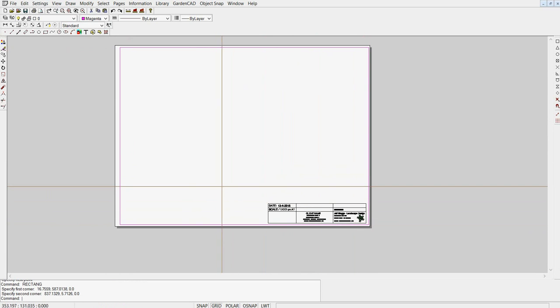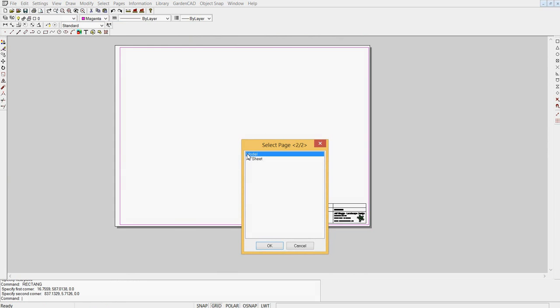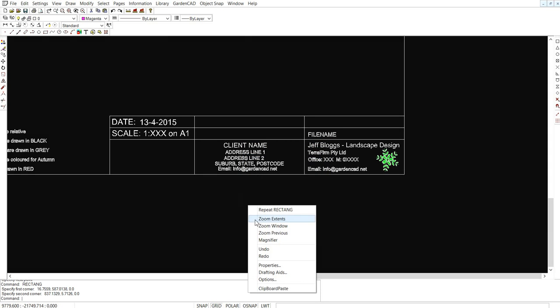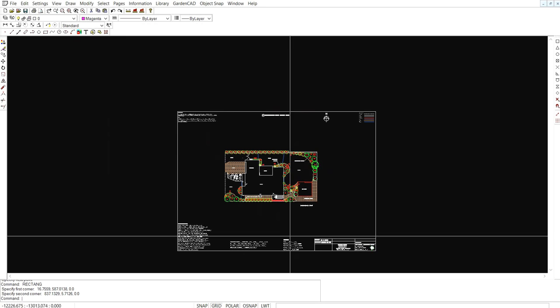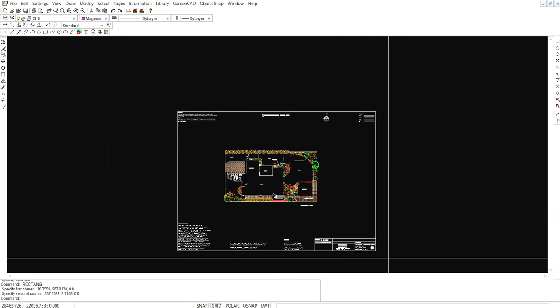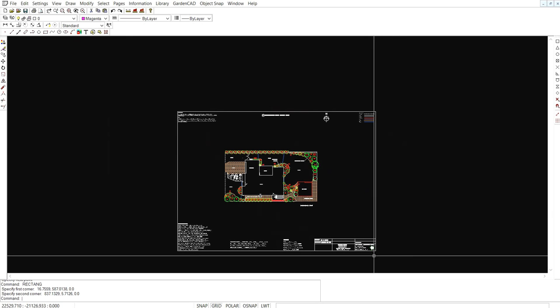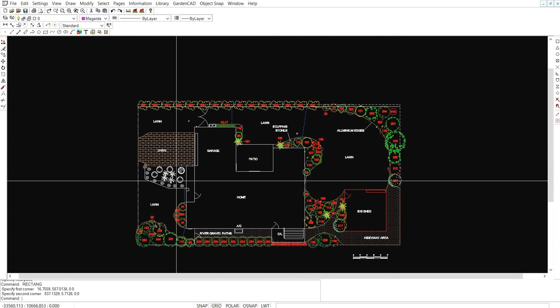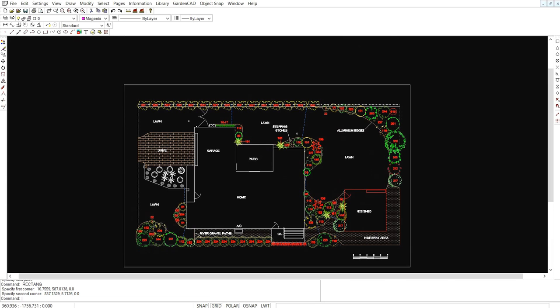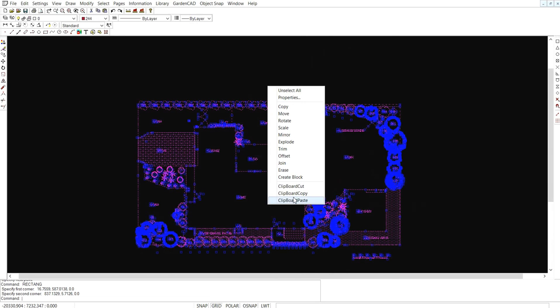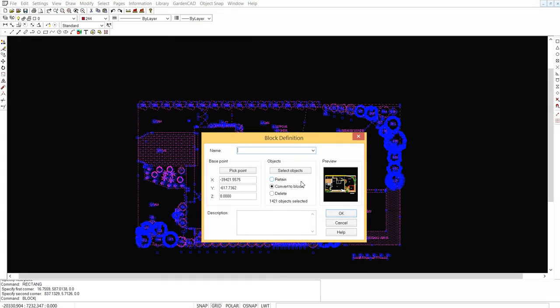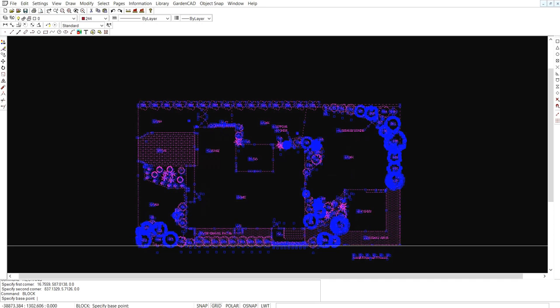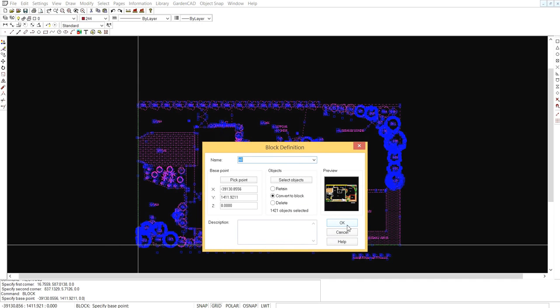Now that the border's in and the title block is in, let's return to the pages, to the model, and we'll zoom extents, because we no longer need any of this material that's sitting around there. But what we do need, this is the bit we need, the actual design. So I'm actually going to turn the design into a block, and I'll call it "all". And for a pick point, we'll just pick bottom left and say OK.